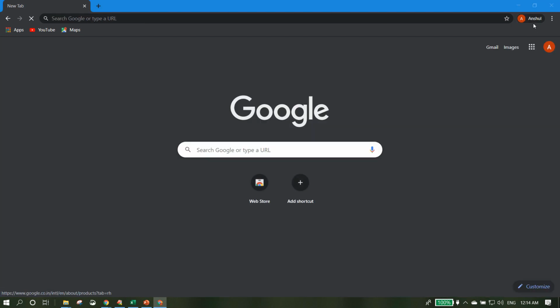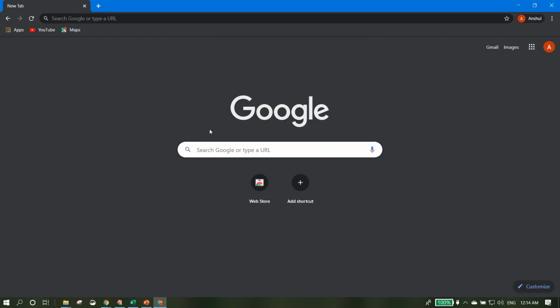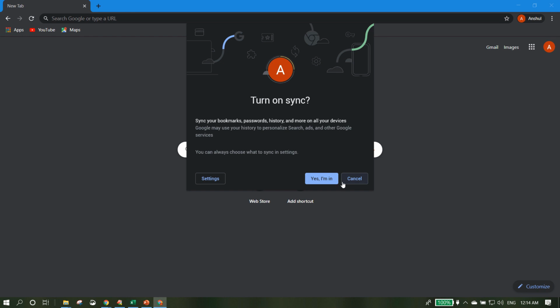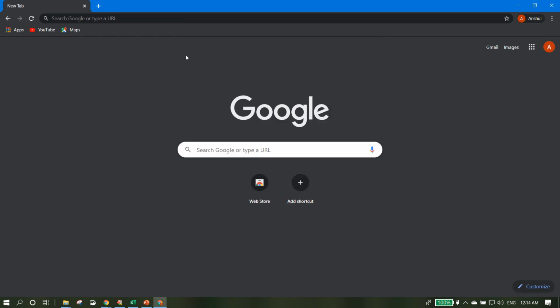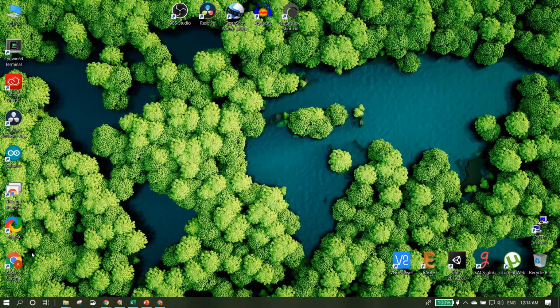Now you can see the default mail account set over here. You can just link the data over here so that all the data will be synced, and this will be a new profile for this Chrome. Now you can just turn on the sync. And now if you open Gmail, it will open by default over here. So you can always ask your child. You can see this shortcut is created for the student over here.